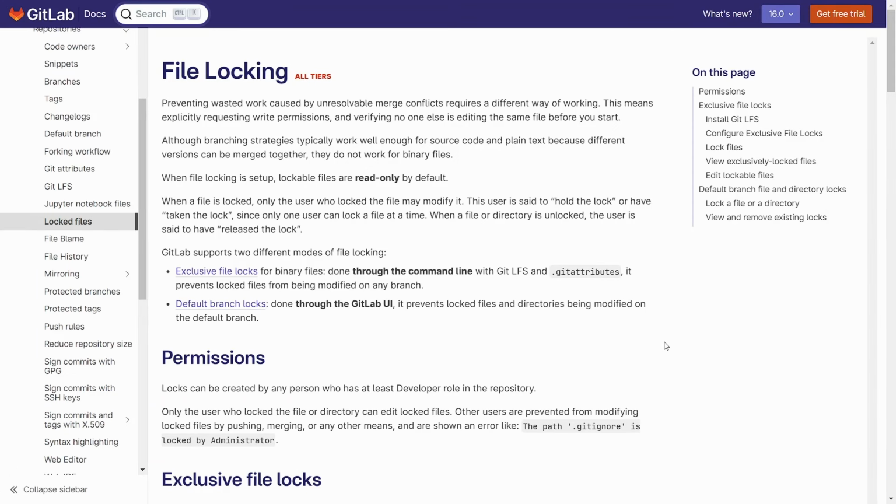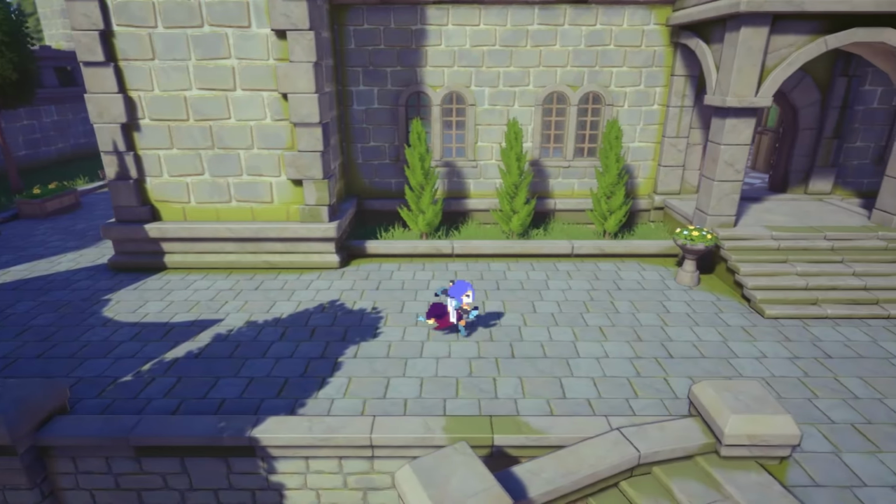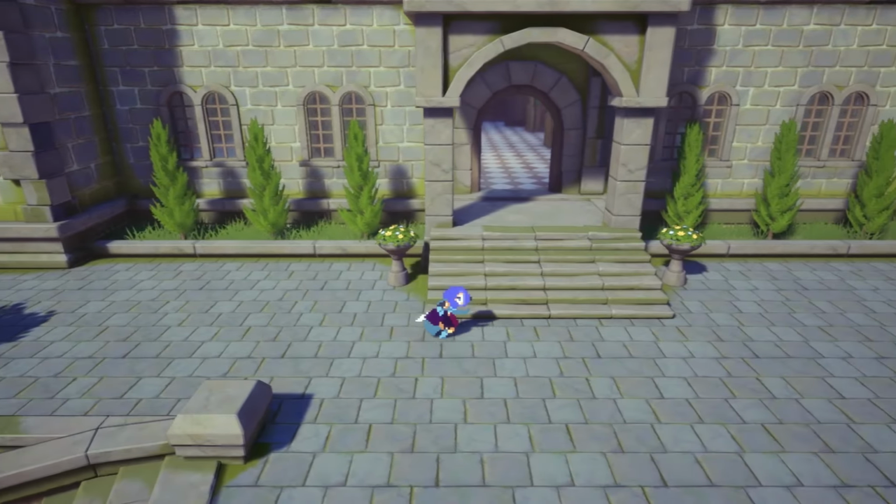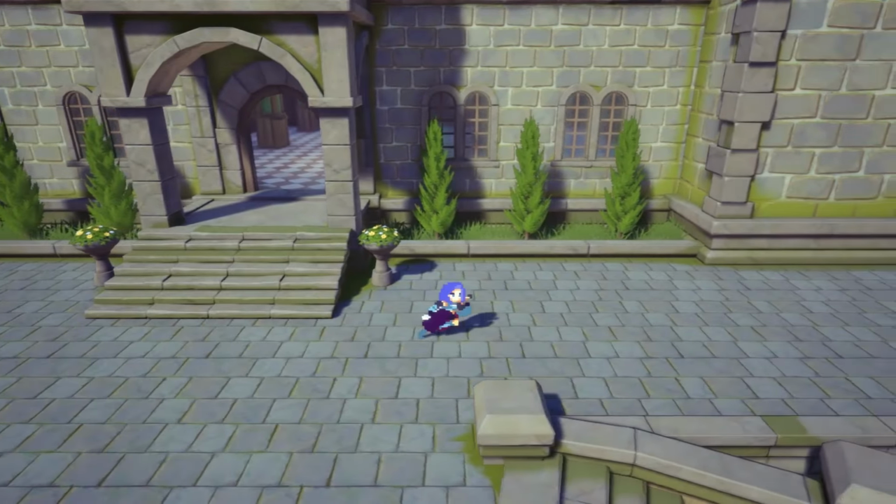There is a system that allows you to lock files so only one user can edit them at a time, which sounds like the perfect solution for blueprints and materials. However, that is out of scope for this video, and you can do your own research on this topic in case it's necessary for your project.